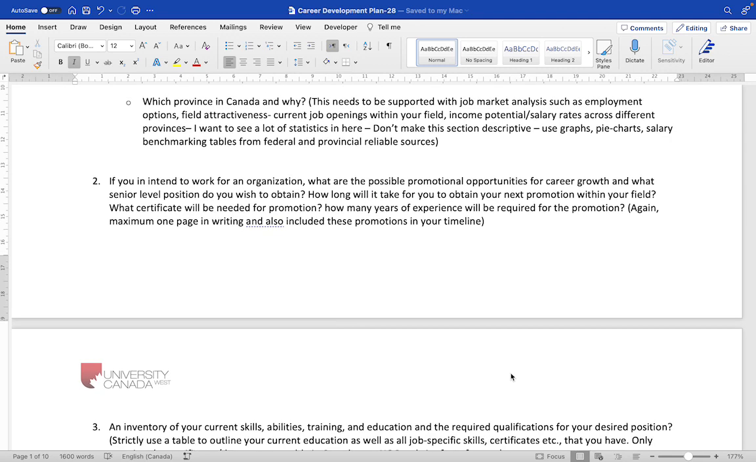If you intend to work for an organization, an additional step you need to take is to show the possible promotional opportunities. So, what are the career growth steps? Where do you enter the organization? What would be the next step, and then the next step, and then the next step? That needs to be very realistic. It has to be something that is achievable within 5 years.